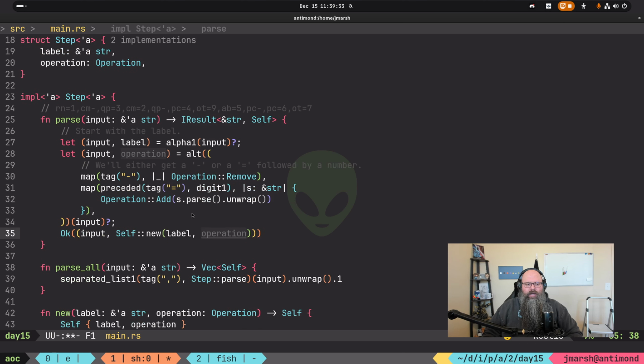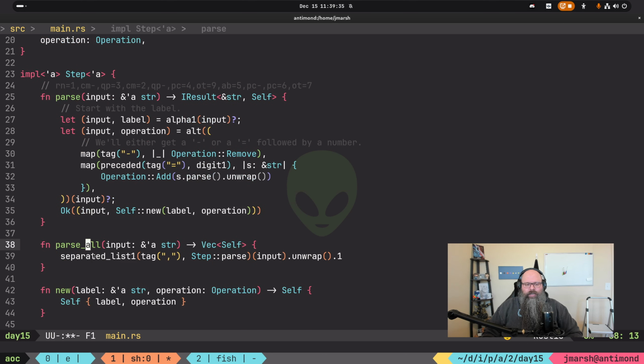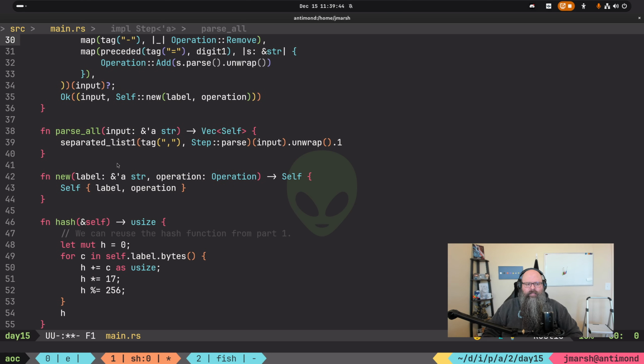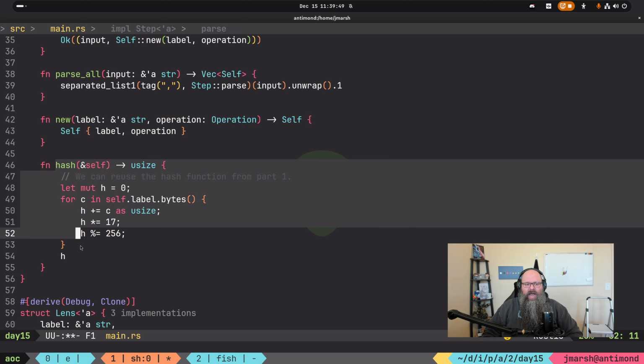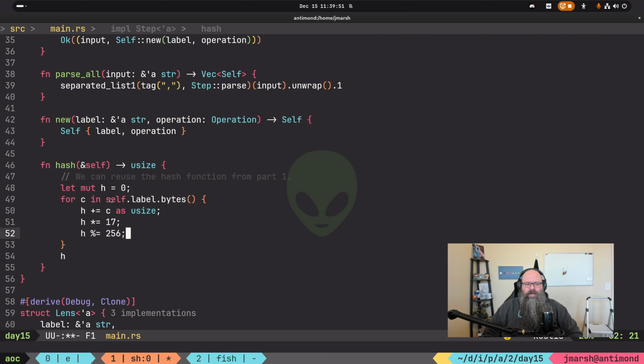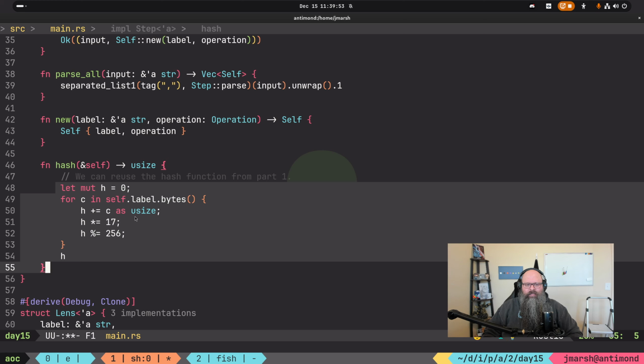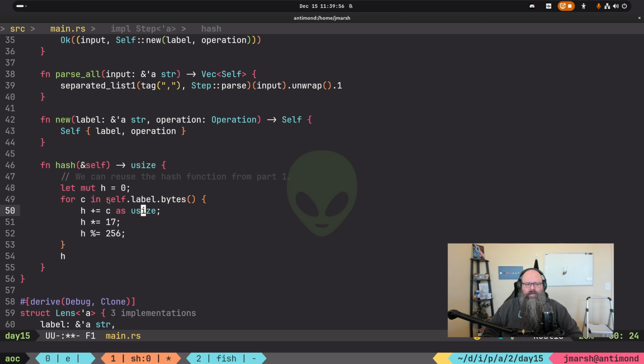Got it? So parse all, what do I do? Well, it's just a comma separated list. So in nom, I can use separated list to get myself a vec of steps. So now I have a bunch of steps. What do I want to be able to do with each step? Well, obviously I want to hash it. And in this case, remember, this is just the same hash algorithm from part 1. But instead of doing it on an input string, I'm now just doing it on the label. Remember, I'm not interested for part 2 in the rest of it. I'm just interested in the label.